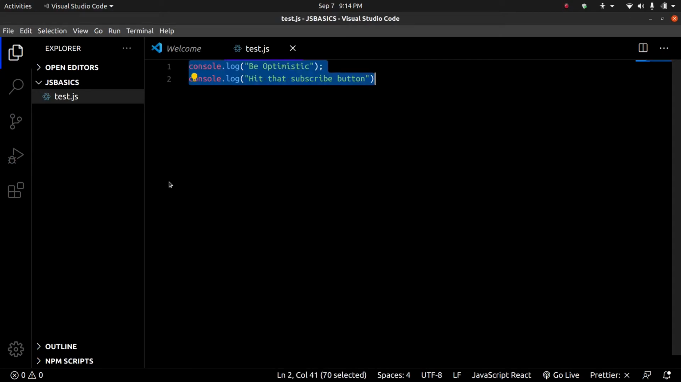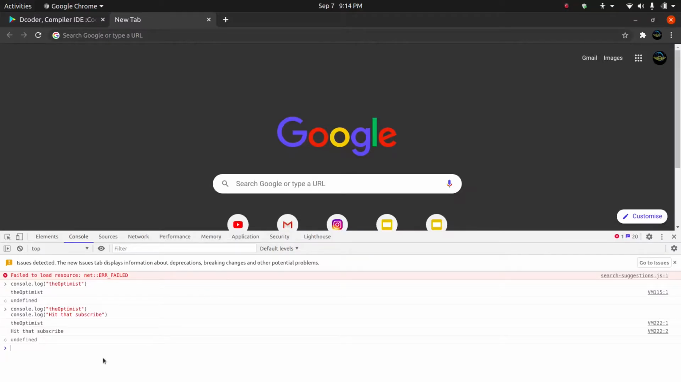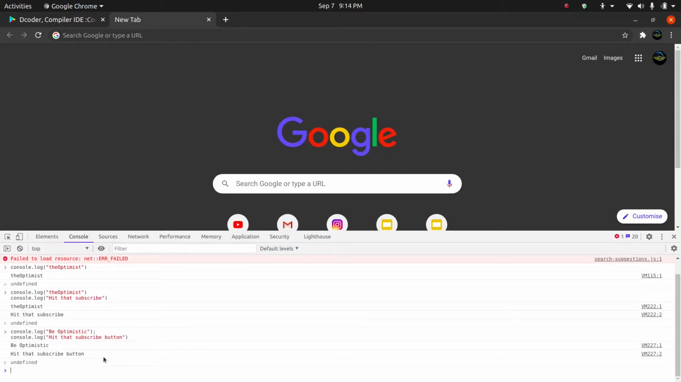Now, let's copy paste this code into the console. I wouldn't recommend this method as it can get tedious and you need to copy paste your code every time you change something. Now, let's take a look into method 2.